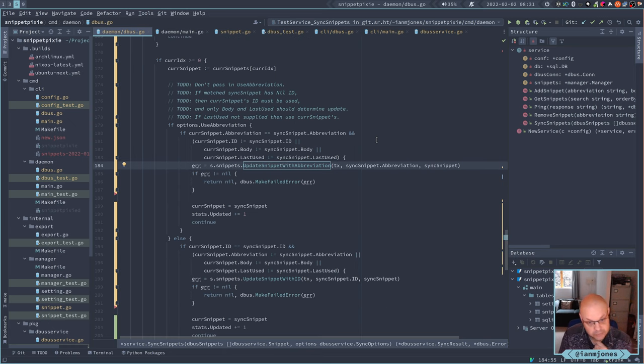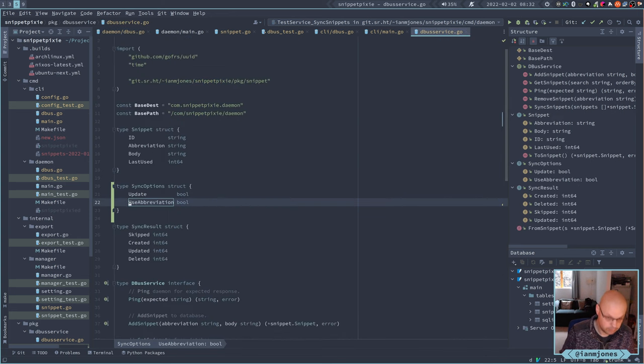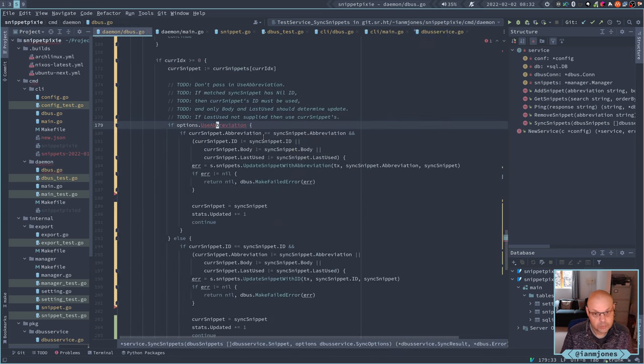So that's the plan for today. Let's see if we can get this going. So the first thing I want to do is get rid of this use abbreviation so that everything fails. And then I've got a good plan as to where to be to fix things. So that's going to go bang now.